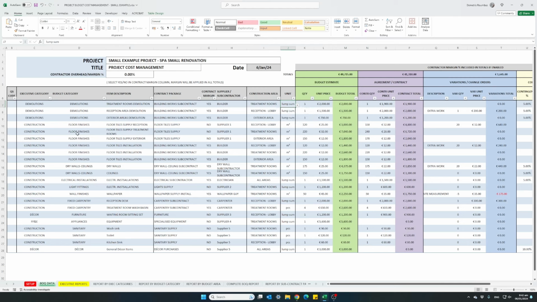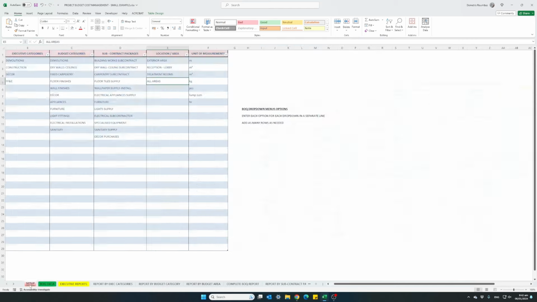All these drop-down lists are pulled from the setup tab here, where we can basically write anything we want, populate it to our own project needs. We can use any type of budget category we want, executive category, the name of our subcontracting packages and supplies, any area name for our project, and you can add as many unit of measurements as you want.